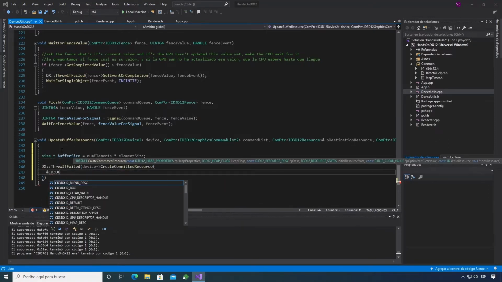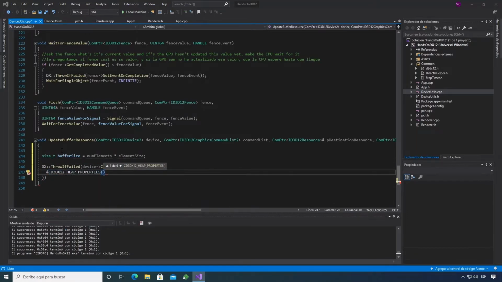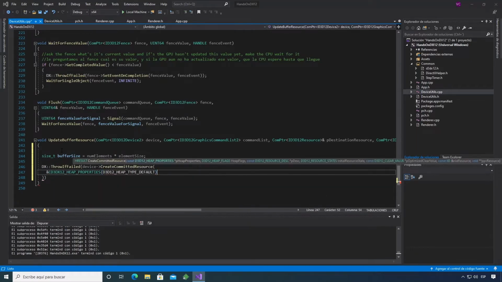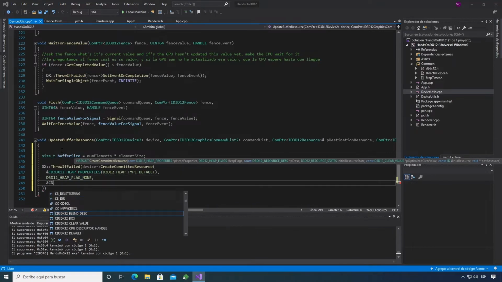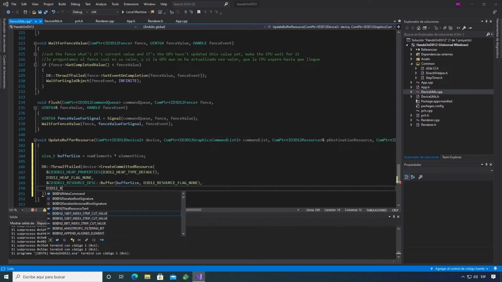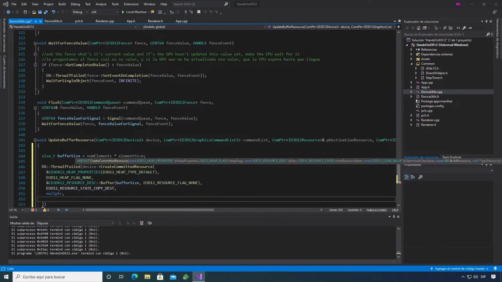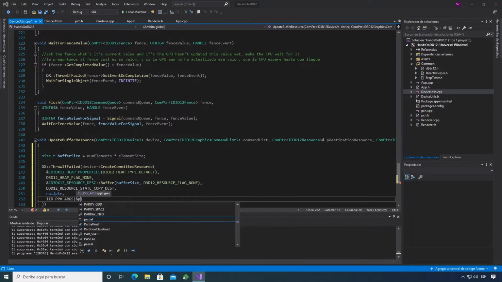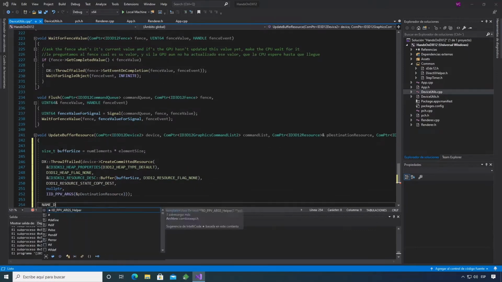Create a destination resource using device create committed resource, passing a pointer to a heap property of type heap type default, heap flag none, a pointer to a resource desc buffer, passing the size of the buffer, the resource state copy dest, null pointer, and the IID PPV args of the destination resource pointer. Name the destination resource.